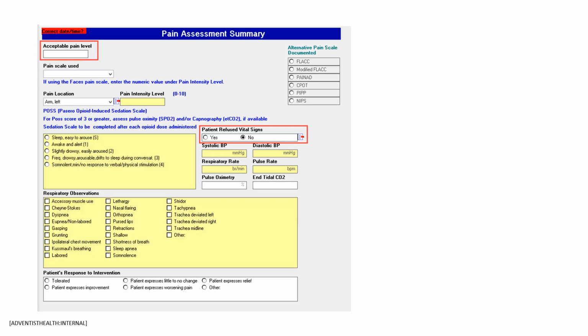Pain reassessment documentation. Remember the acceptable pain level. It will carry over if it was documented previously. Remember to complete all the required fields. Clicking yes on the patient refused vital signs section will remove the required fields for vital signs.